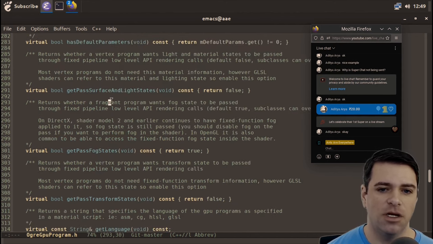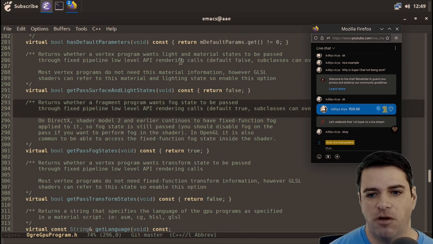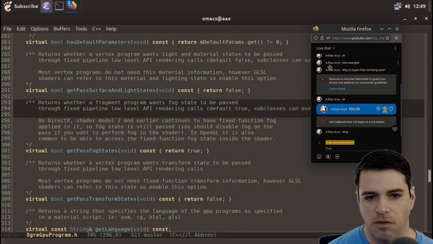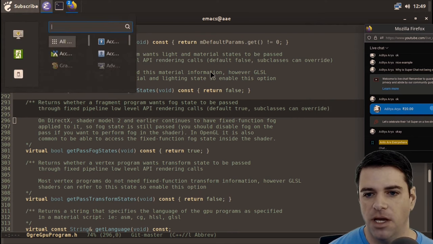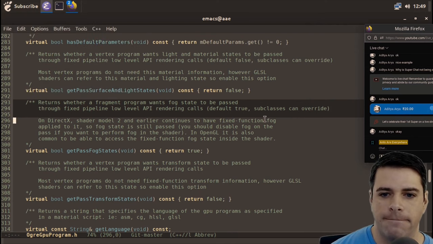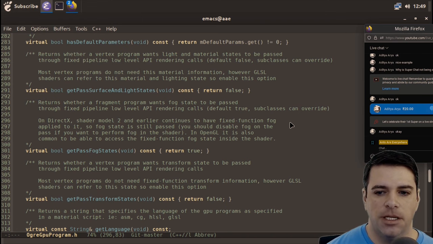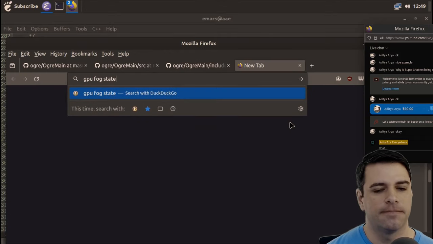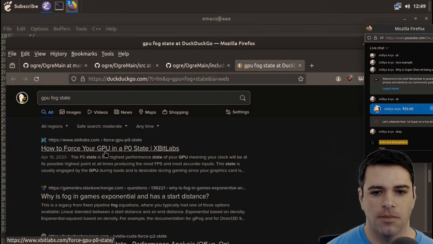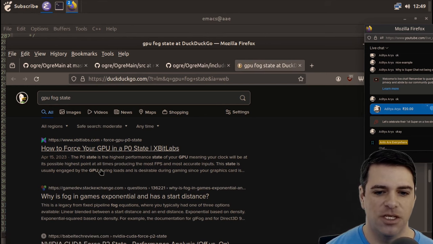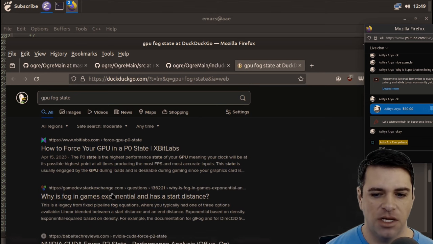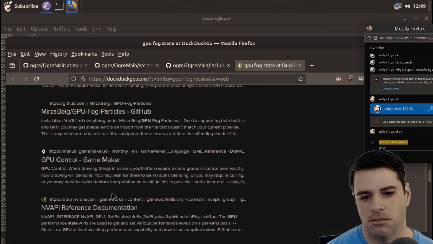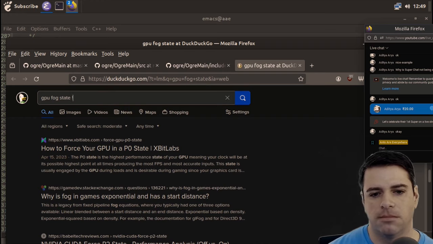Pass fog states. What's a fog state? Returns whether a fragment program wants fog state to be created through fixed pipeline low level API rendering calls. What is a fog state? Is this like modeling fog? GPU fog state. Force your GPU into a P0 state. Why is fog in games exponential and has a start distance?